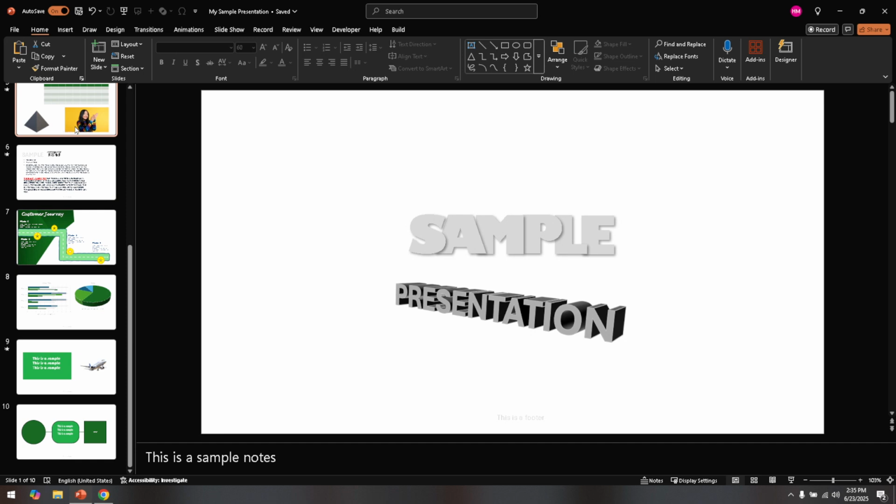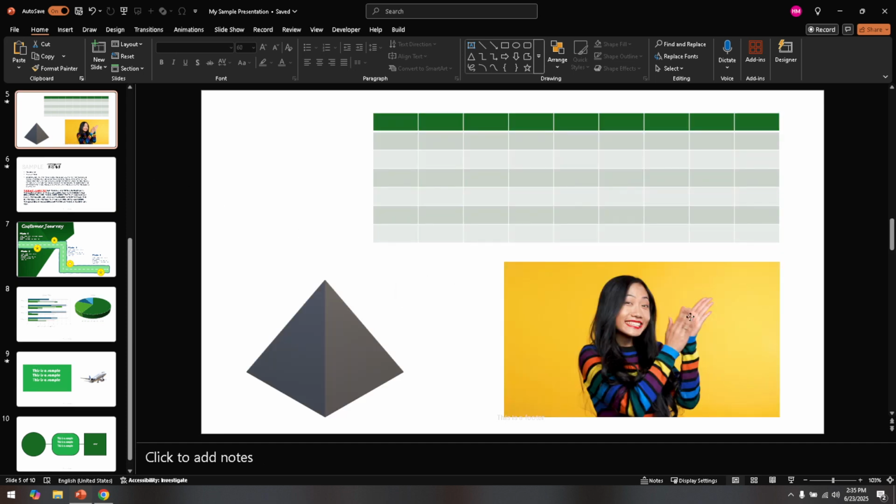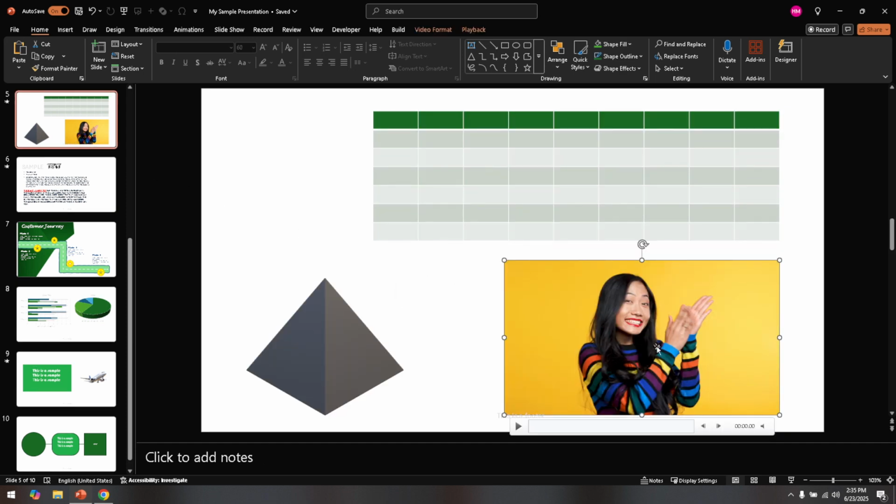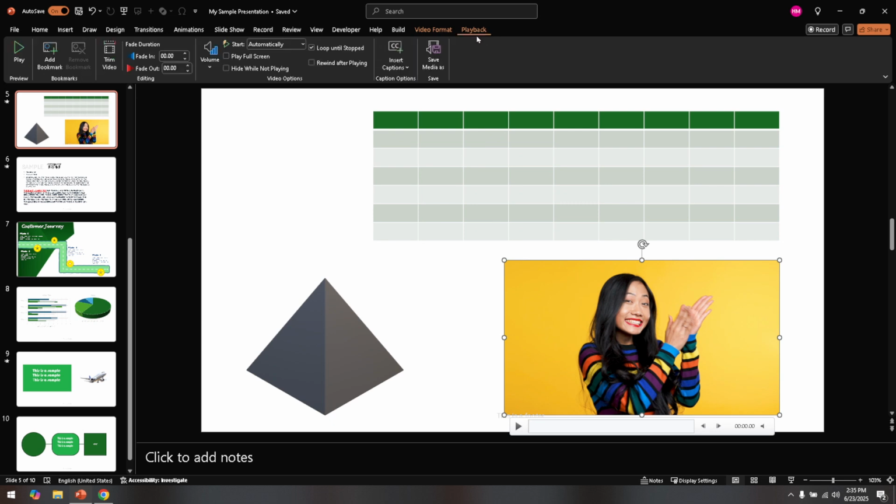Now with your video selected, let's move to the Playback tab. This tab is located on the ribbon at the top of the PowerPoint window. Clicking on the Playback tab will reveal a set of video editing tools. It's specifically designed to give you control over how your video plays during your presentation.